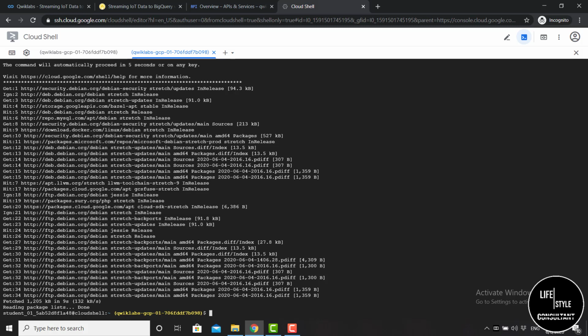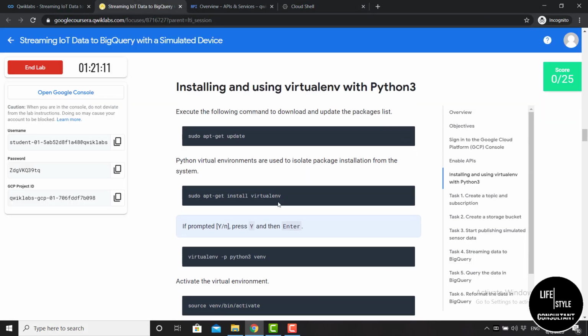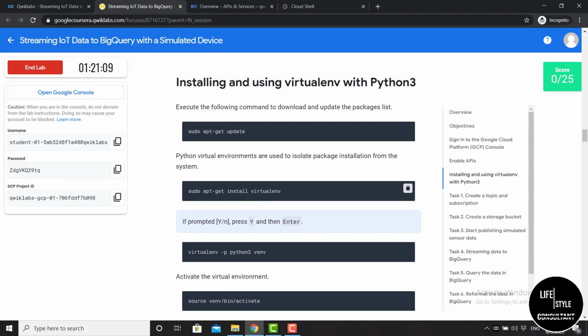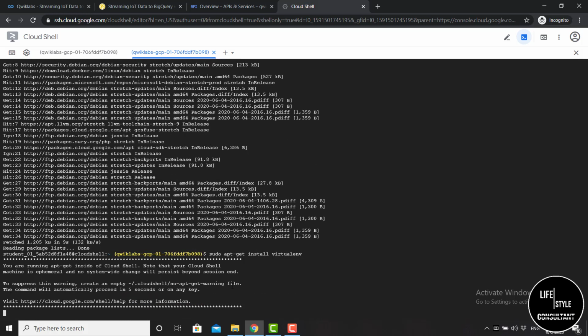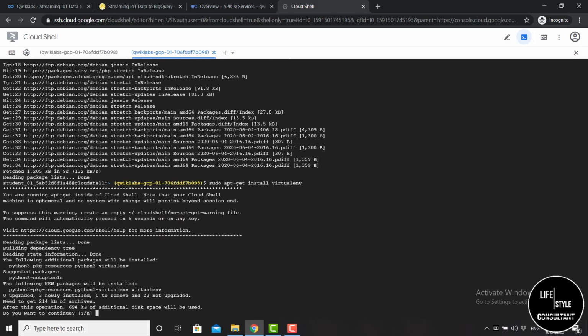Now you need to install virtualenv. So to install this, you need to write a command. So again go to the Instruction tab and copy this command, sudo apt-get install virtualenv. Just copy this and paste using Ctrl+V. Then press enter. Okay, it is installing. You can see here it is asking do you want to continue or not. Just type here Y in capital letters. Then press enter.